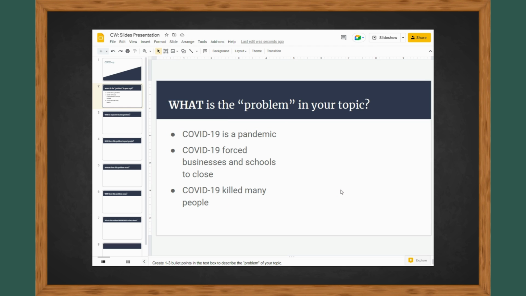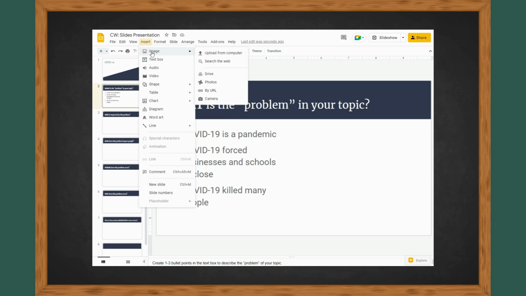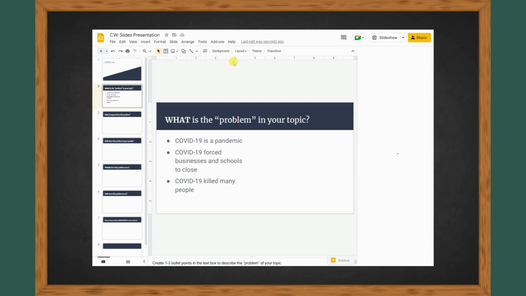The next thing we're going to do is add a picture to this slide. So the easiest way to do that is to go up to the top, and we're going to click Insert, Image, and we're going to search the web. So we click Search the web, and now this is actually the same thing as searching in Google Images. So you just want to type in your topic or something related to your topic, just like you would if you were going to search it up in Google.